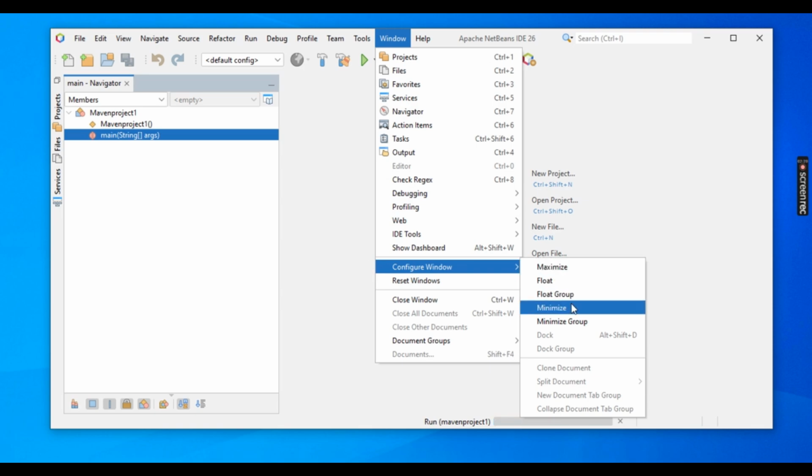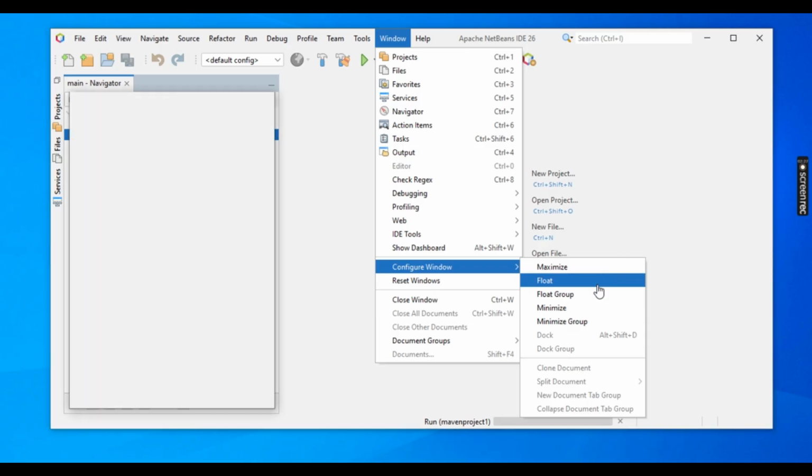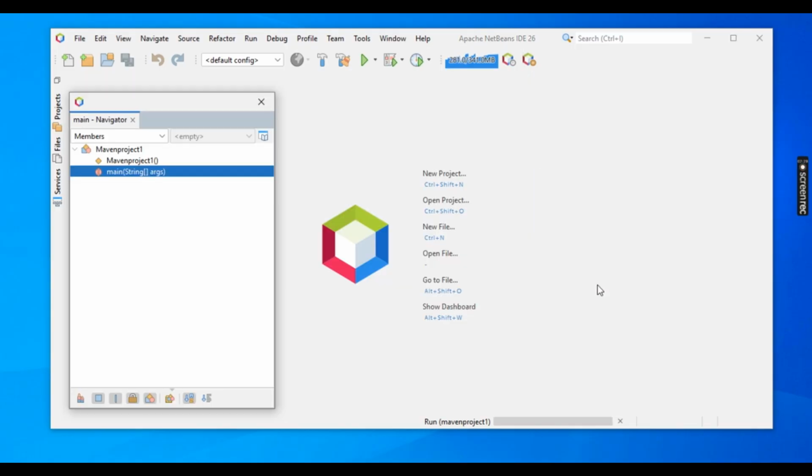Just simply select it. Now you can maximize float group, minimize and minimize group. That's it. Super simple and easy. Now you can edit it as you want and then just keep the window as it is.